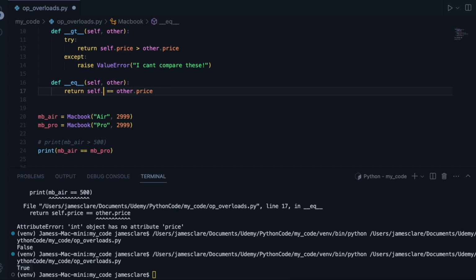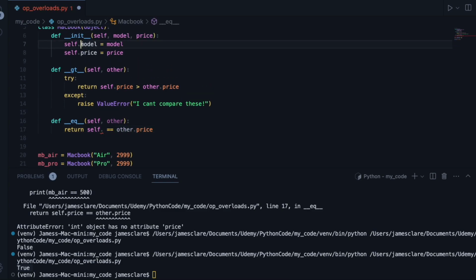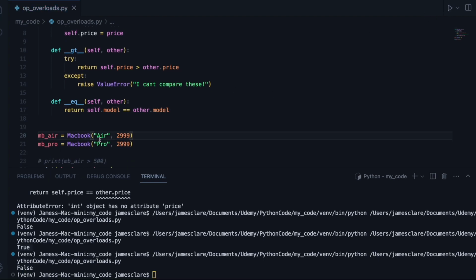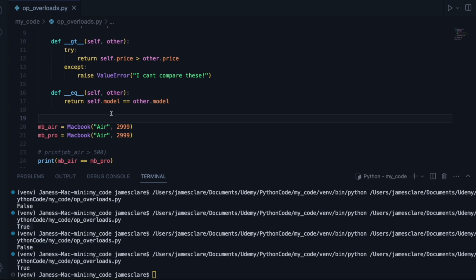You could do max up a little bit because we have this model attribute. You could say, is the model the same? So initially this is going to return false because Air and Pro are not the same string, but perhaps you came along and did Air here like this. We get true. So just to wrap things up, let's get rid of this here.